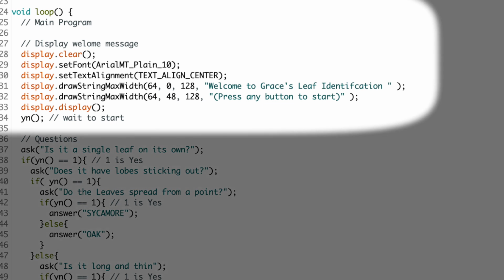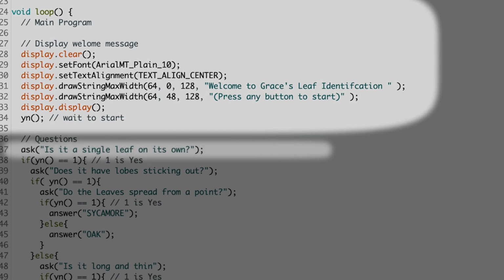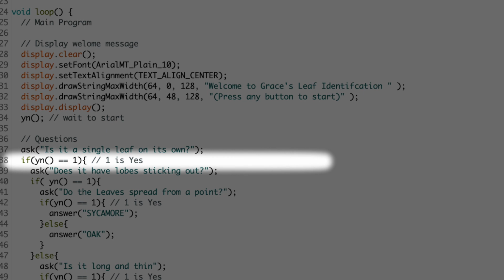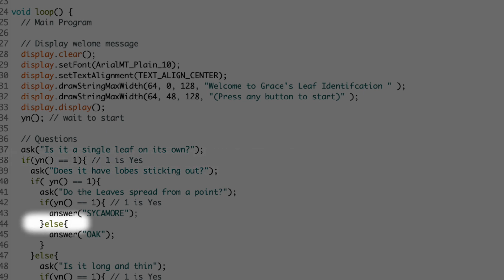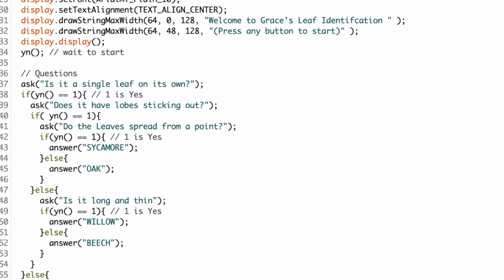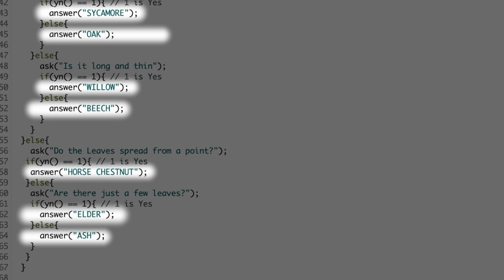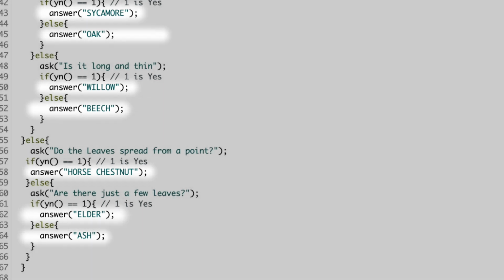The first part of the program shows a welcome message and waits for the button to be pressed. Here I asked the first question, then I got the answer and used an if command to decide what to do next. I used the else part of the if command for no. Then I showed the answers and waited for a button to be pressed before running again.